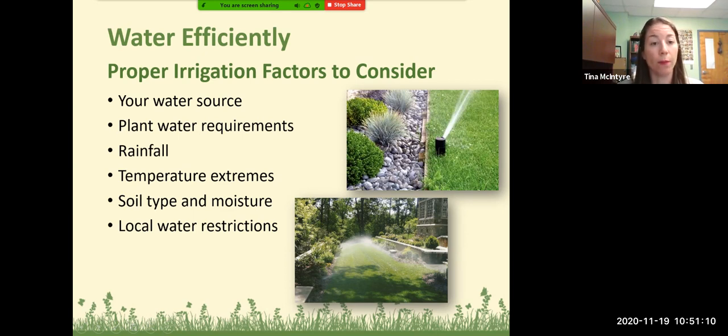So we want to consider these proper irrigation factors. Where's your water coming from? What are the plant water requirements? Rainfall. So irrigation is a supplement to the rain. We want to understand what the rainfall and the seasonal capacity is for the rain, and then apply irrigation as needed in conjunction with that rainfall. So that's a really big one. Soil extremes, the temperature extremes, of course, those are a little bit out of our control, but we can use things like mulch to help. The soil type and the moisture.